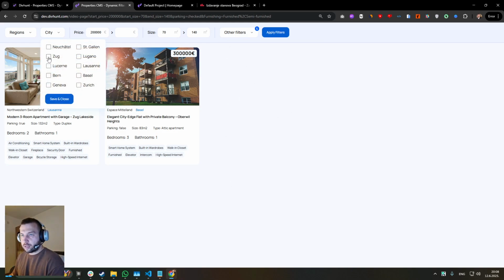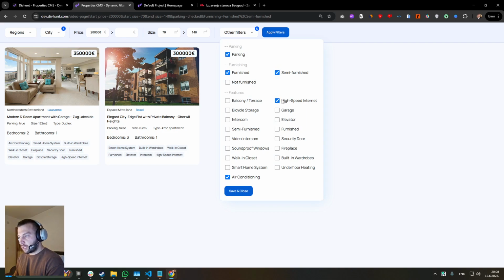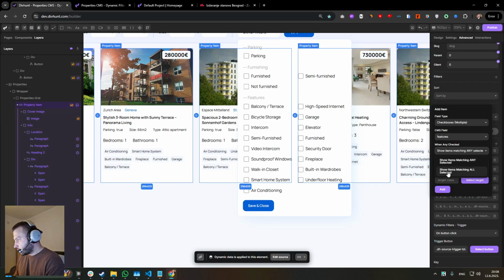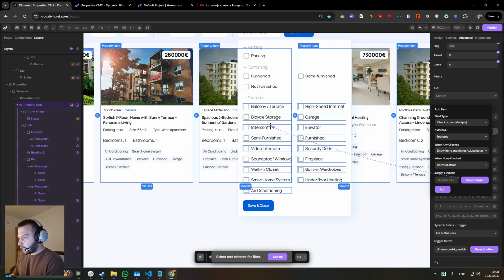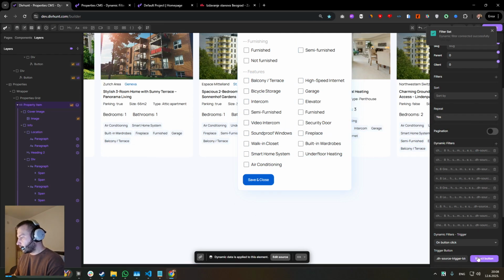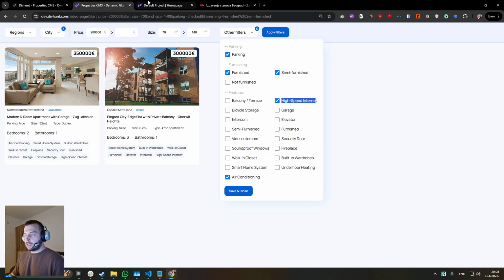Difference when I'm choosing the city, if I select three cities, I want to match one city, not all of them, because it's not possible to match all the cities. So it's fine to match only one, and that property will be shown. But here, if I select two items, I want that property to have both of them, not only one of them. So that's the difference here. So we want this show items matching all selected. And for the target, let's select, okay, I already previously selected it. Okay, save.